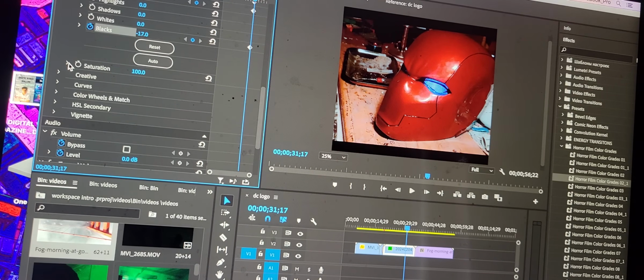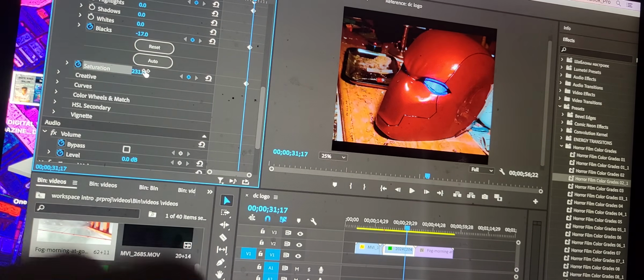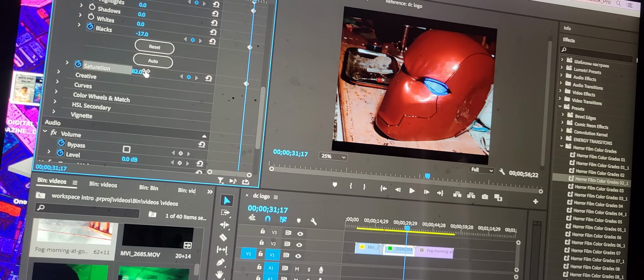I'm going to add a little saturation. Just a little bit of saturation. You see how the red is getting a little bit brighter. And if you go the other way, you'll take the color completely off, which is really cool too, but I prefer color.